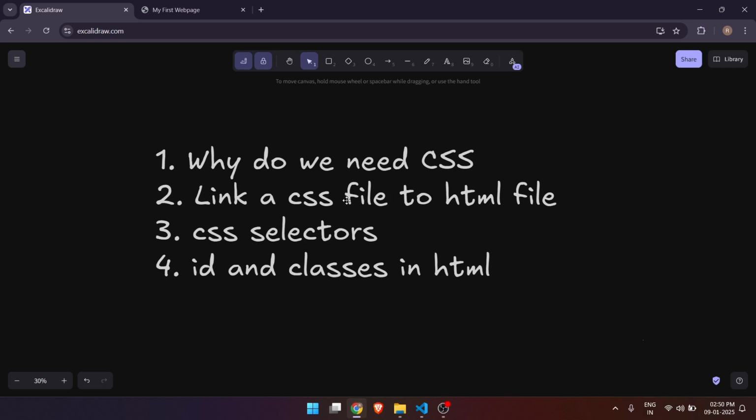Okay, in this video we will learn the following things. Why do we need CSS? How to link a CSS file to HTML file. We'll learn about CSS selectors and IDs and classes in HTML. So let's get started. Now, why do we need CSS?